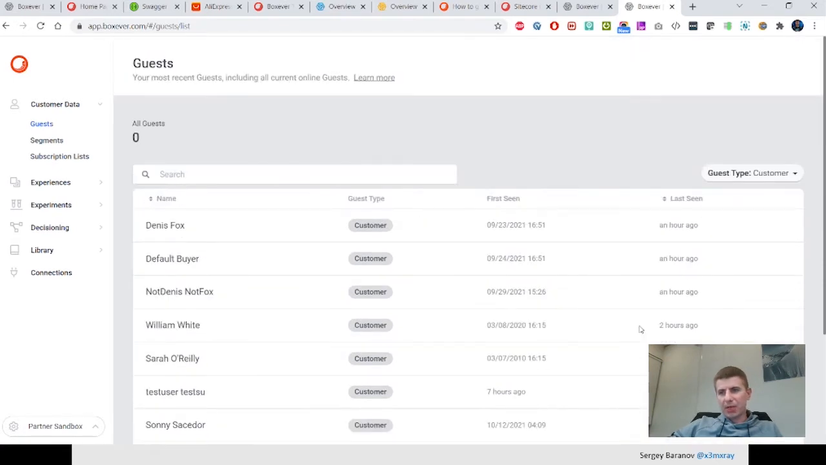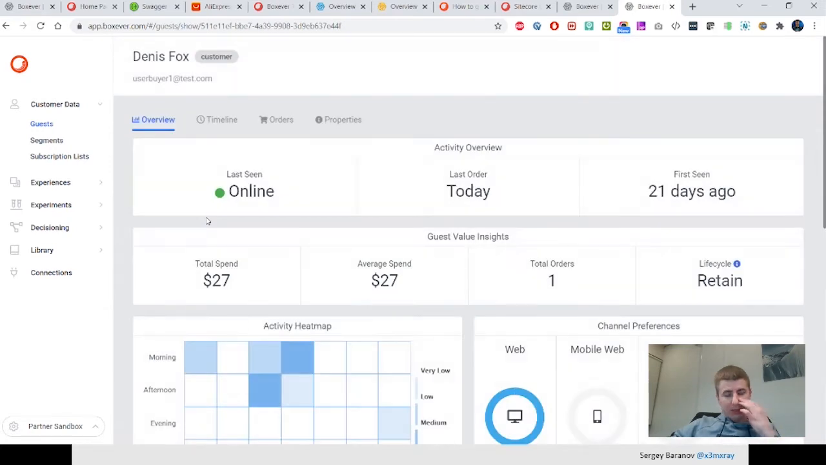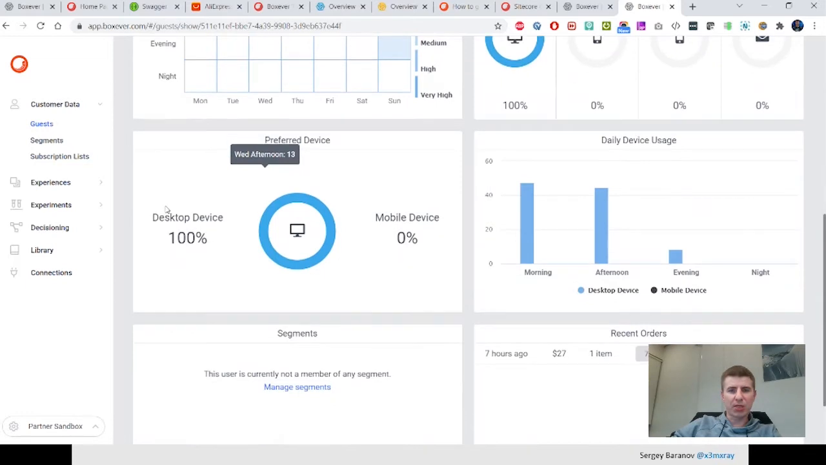There are three types of customers: customer, traveler, and visitor. Customer is an identified known contact. Visitor is an anonymous contact, and traveler is an anonymous contact that has some transactions or orders but didn't provide enough information for identification. It's very similar to Sitecore experience profile. Here you can find all information about your customers.